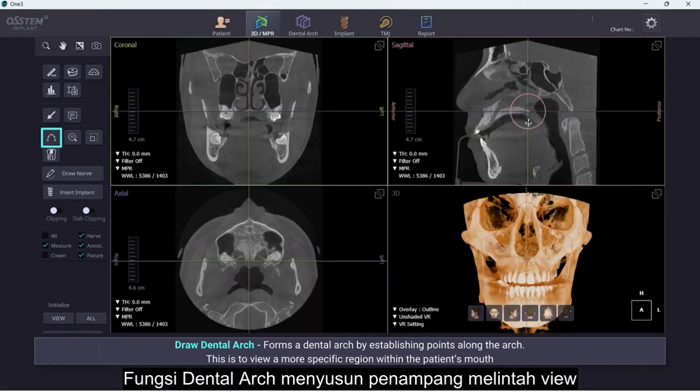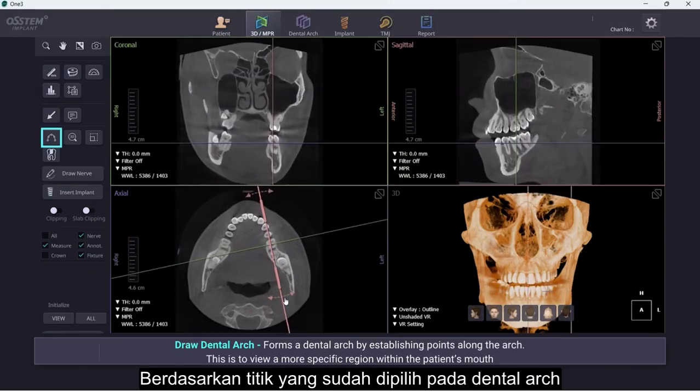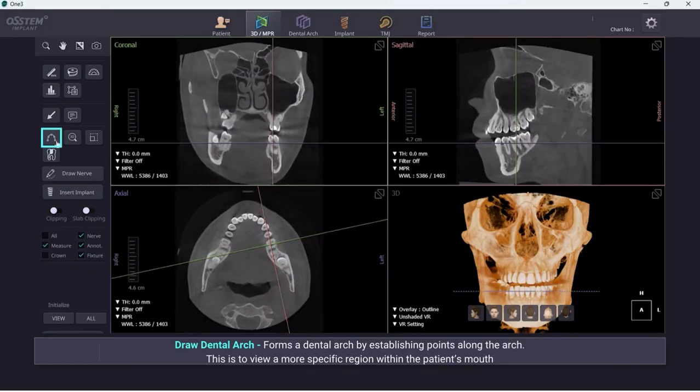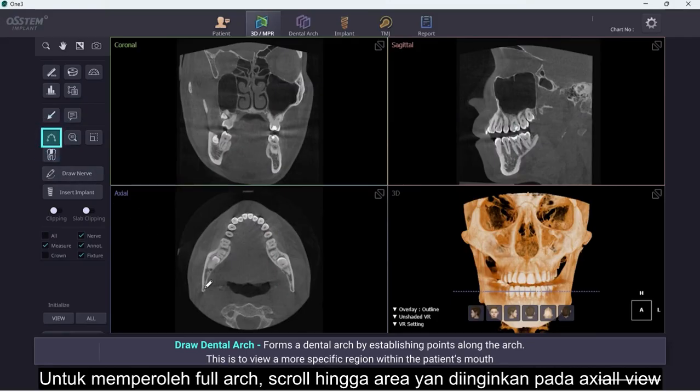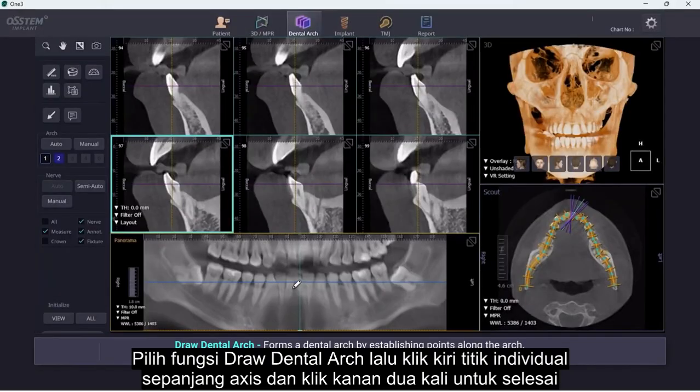The Dental Arch function tool constructs a panoramic cross-sectional view based on selected points along the dental arch. In order to acquire a full arch, scroll to the designated region in the axial view, select the Draw Dental Arch tool, then left-click individual points along the axis and double left-click to finish.